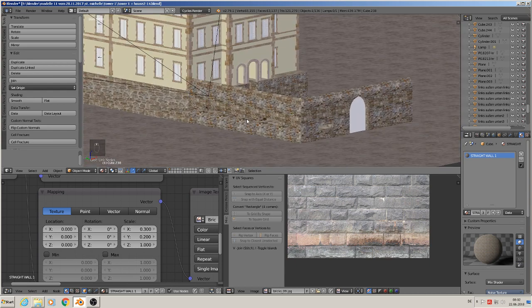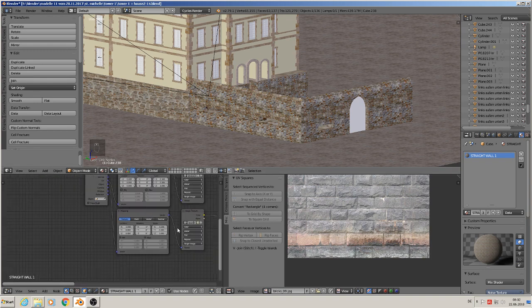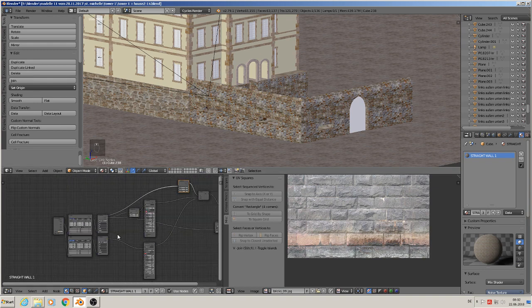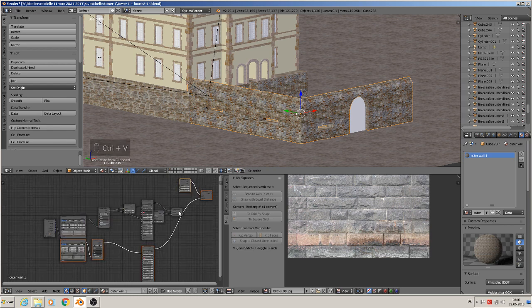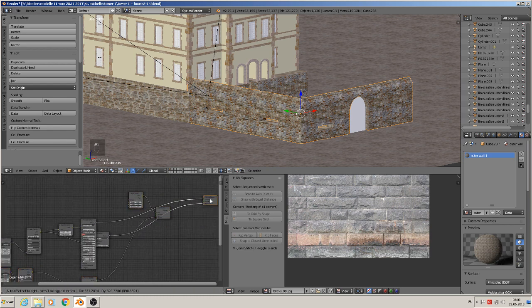So we have to do the same on the other walls and the other stuff there. So we simply copy what we must plug in there. That was this mapping, this image node, the principled shader, the mix shader, and the noise. And that Control C, we copy, and here we have this material outer wall, and Control V, we plug it in, and then we connect that.